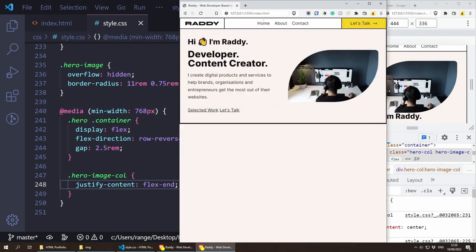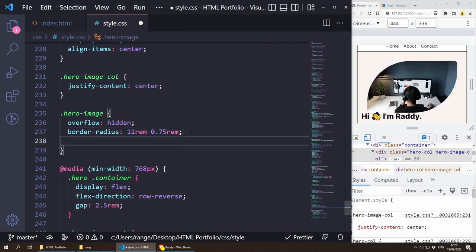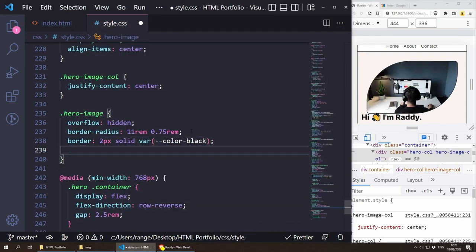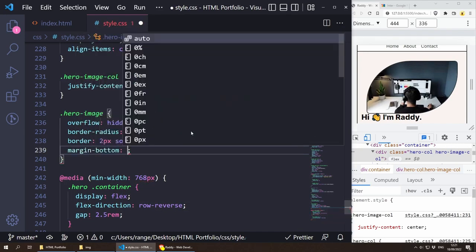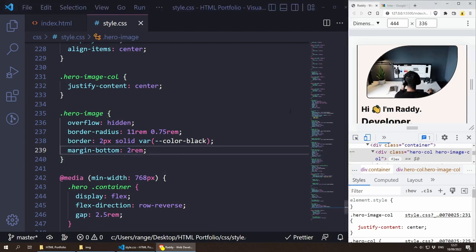I think I like that. So far we've given a border radius. We need to give it a little bit of border. So border 2 pixels solid var black, and then we need to give it a little bit of margin to the bottom of 2 rem, so we can push the text so this can look a little bit nicer.